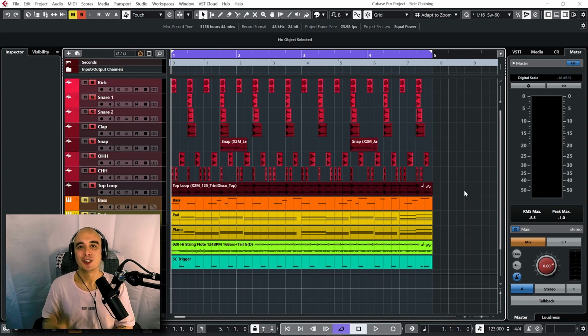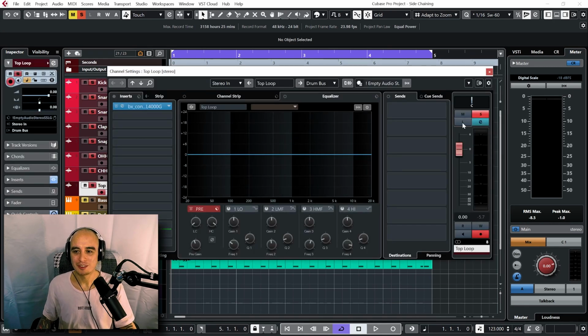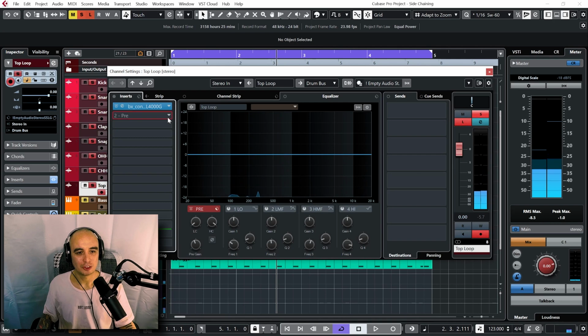So logic would dictate that if I'm going to talk about sidechaining, the first thing I would show you would be sidechain compression. But because I'm a maverick, I'm not going to do that. The first thing I'm going to show you is chopper. And I'm using chopper on this top loop here. So let's just listen to the top loop on its own. And let's load up chopper.